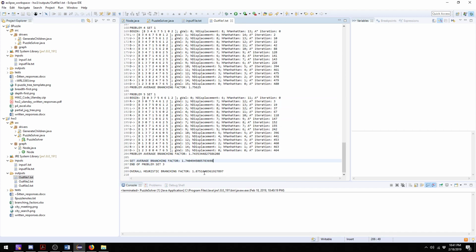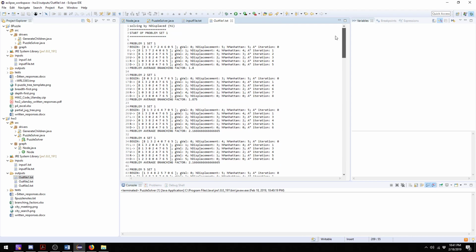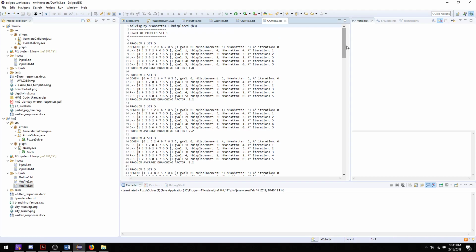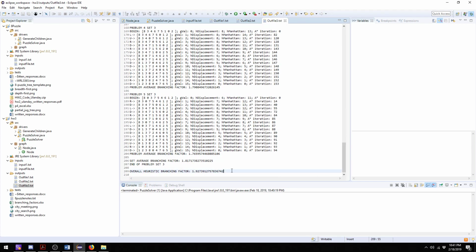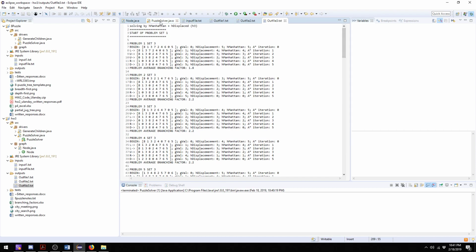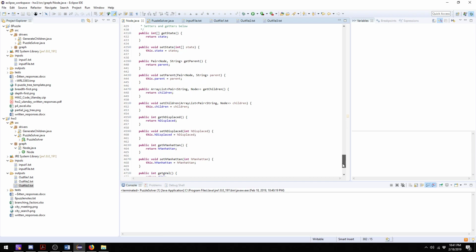It'll say end of the problem set, and then all the way at the end of the file it gives you the overall branching factor. So I believe this was using just the displacement as a heuristic function. This is using the Manhattan, and then this is using both the Manhattan and the Hamming sum as a heuristic. So that's running the program and a basic overview of what it does. Here are my setters and getters.